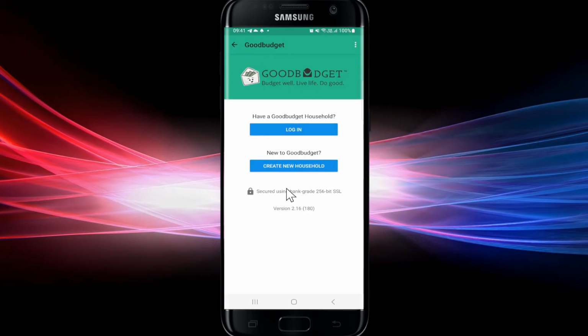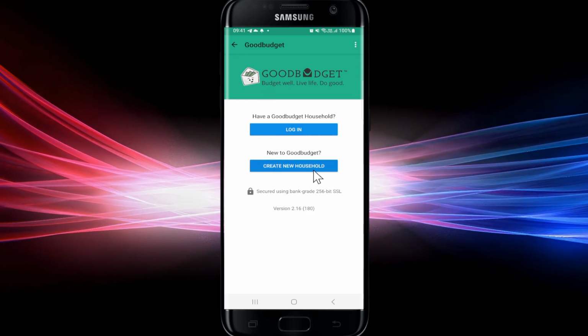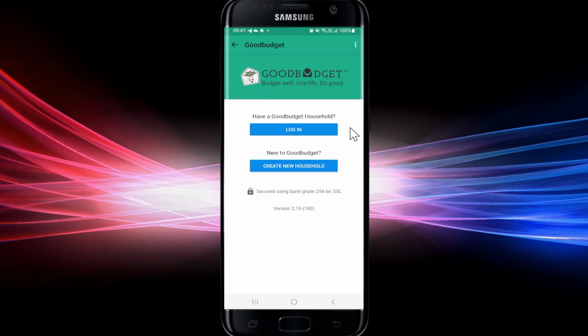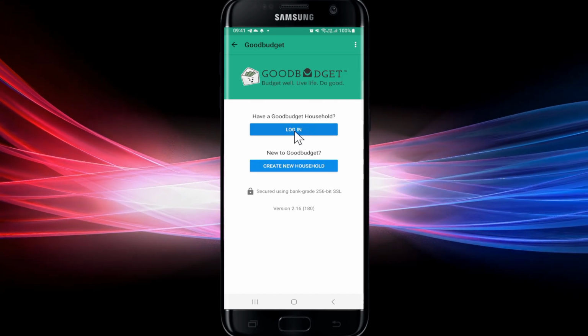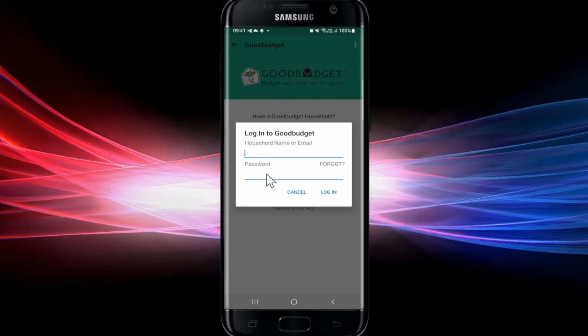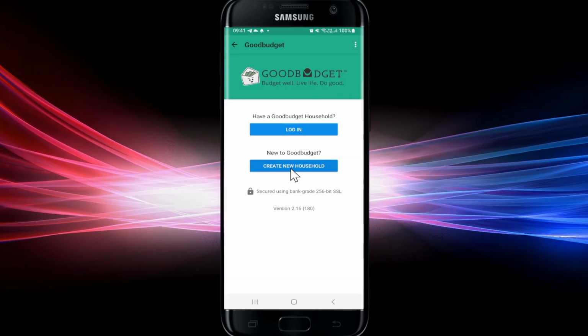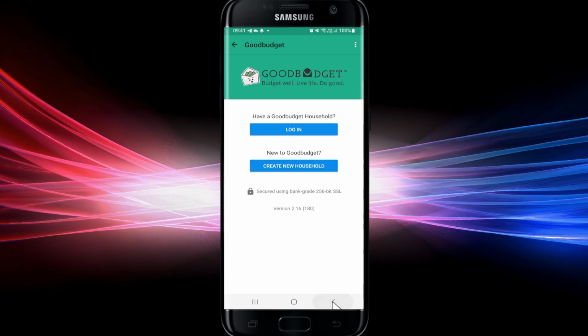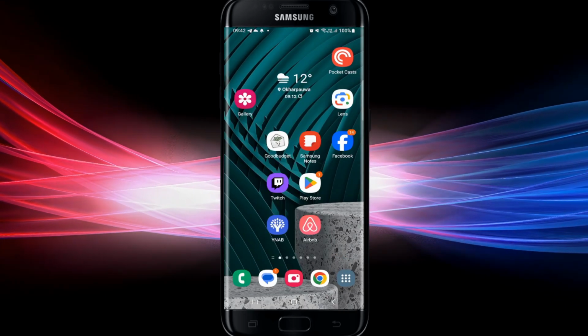And now you will be taken into the home screen, where you will once again see the Login or the Create New Household option, as if you are opening the app for the first time. If you wish to log back into a different account, you can use the Login option and then enter the credentials. Or you may also create an entirely new account from the Create New Household option. And there you have it. That is how easy it is to log out from your account on the Goodbudget app.